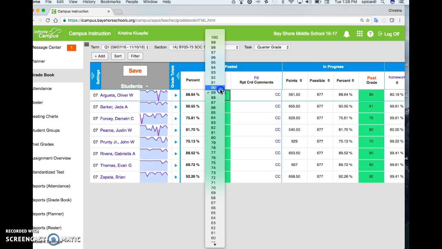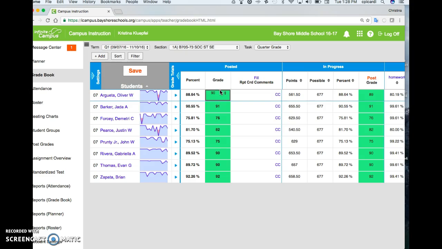So if you give extra credit, you would go up and make the adjustment, but you also have to make the adjustment under the percent column or it will not calculate properly. Once you do that, you need to hit the save button. If you don't hit the save button, the posted grades will not save and they'll be blank.